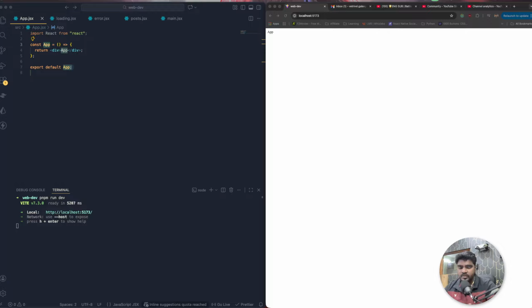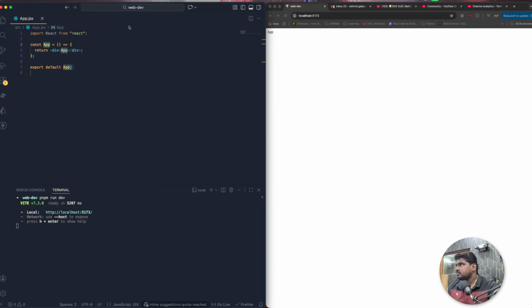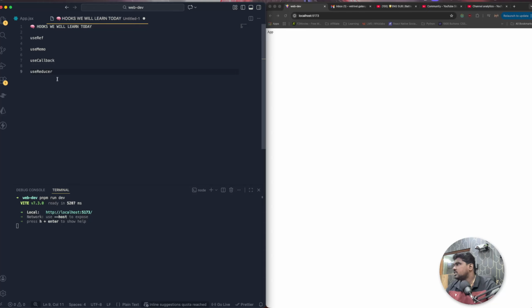So what are the hooks that we are going to learn today? We are going to learn useRef. So let me close all these things, close others. We are going to talk about these hooks: useRef, useMemo, useCallback, and useReducer. These are the hooks that we are going to talk about today. Okay, so the very first one is going to be useRef.